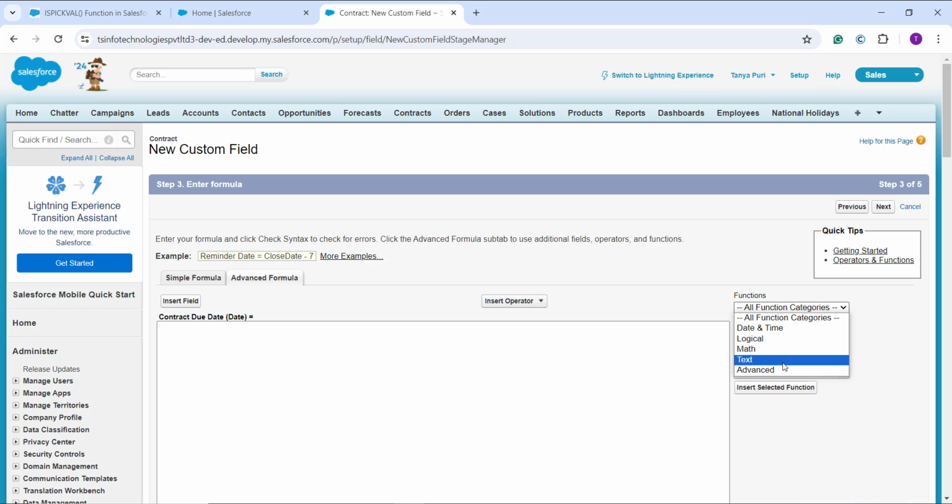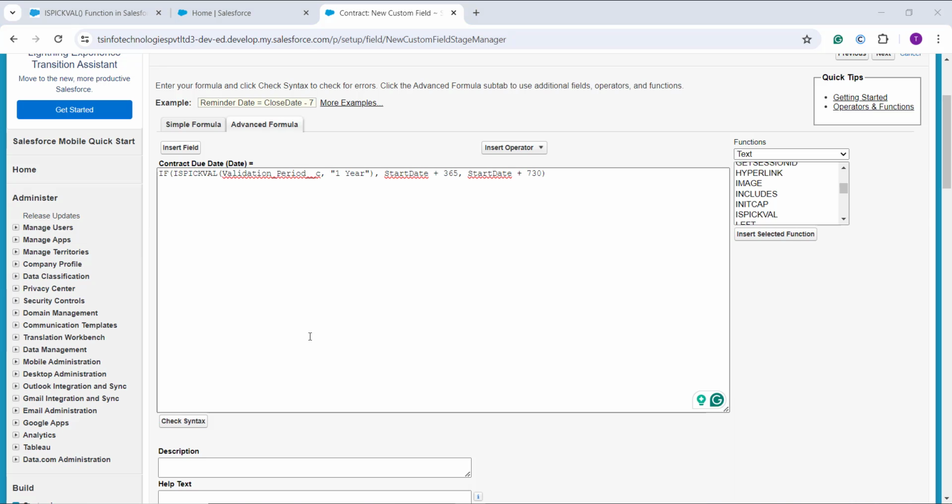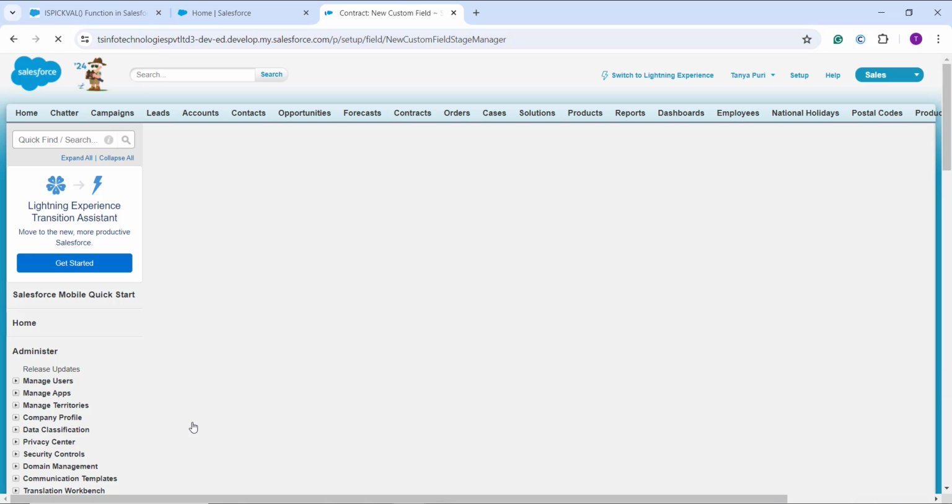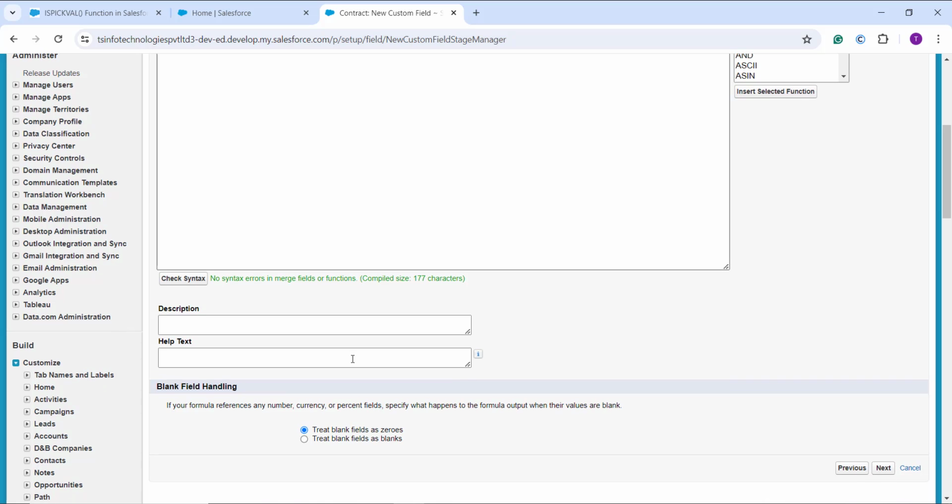And here I need to choose the function category. So here I click on All Function Categories and choose the Text one, and from here I choose the ISPICKVAL function. You need to click on that and click on Insert Selected Function. Now I am going to create the formula as per my requirement, then I will explain what I have done. So here I click on Check Syntax. If there is no error, it will give you the message that there is no error. So here I get the message.